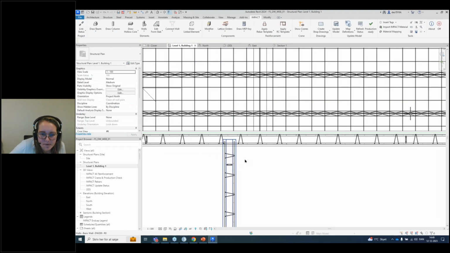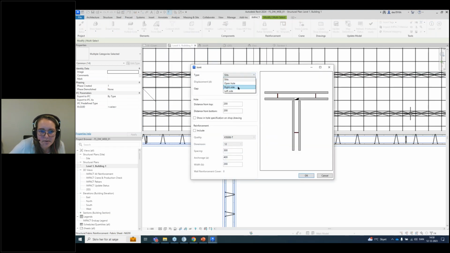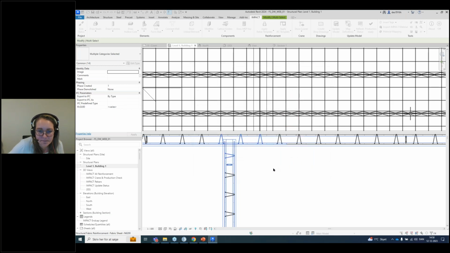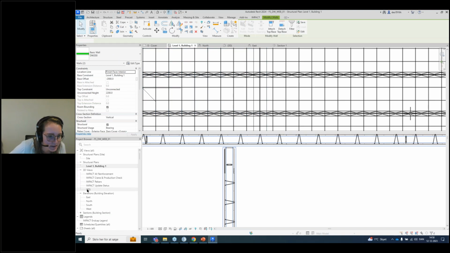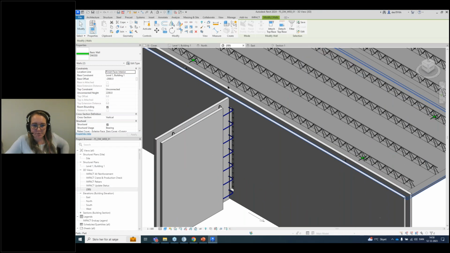Let's try. If we say connect wall and we take them like this, and we want the reinforcement like this. So the third time is the lucky time. I think I wasn't selecting correctly in the 3D view. So that's a good thing to remember.